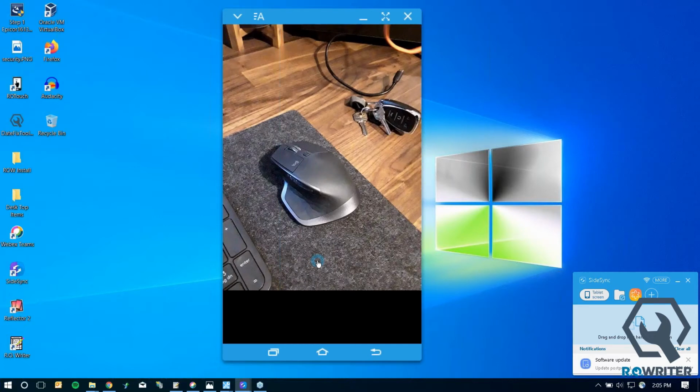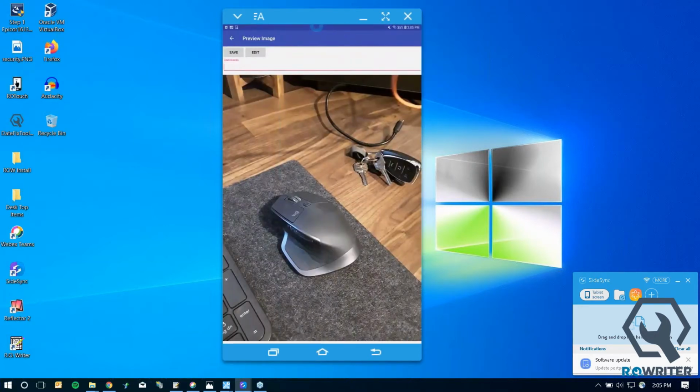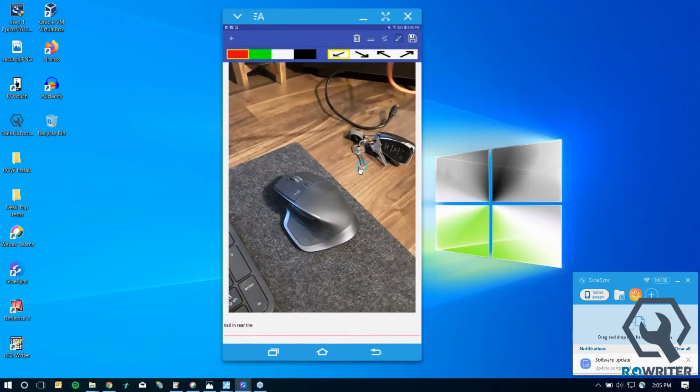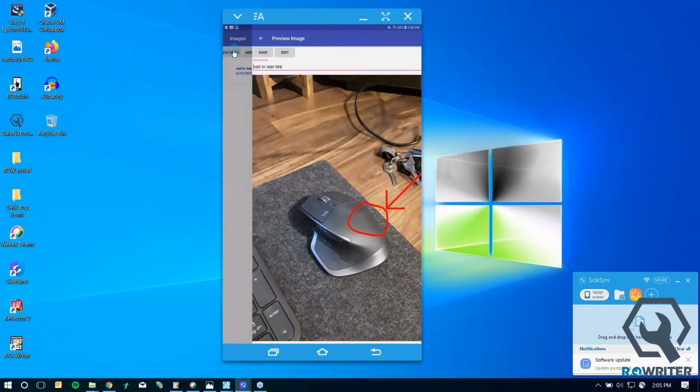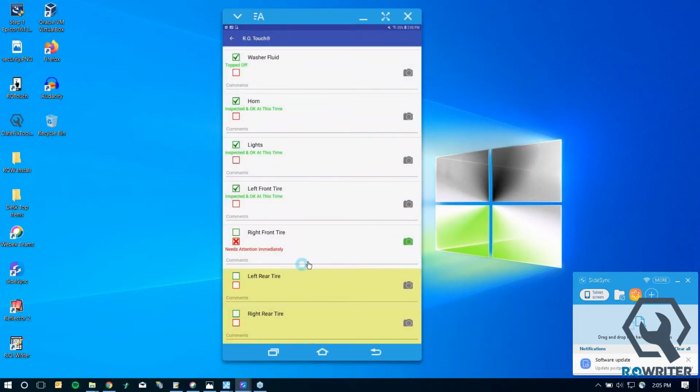Okay, so now we've got a photo here. So we'll go ahead and hit OK. And we'll say, again, nail in rear tire. And then I will click on edit. I'm going to go ahead and add an arrow. And then we can also add a circle outlining where that actual nail is. And then from here, all I have to do is hit save and save one more time, which will allow that image to save directly to the RO, and it'll also allow it to save directly to the checklist.